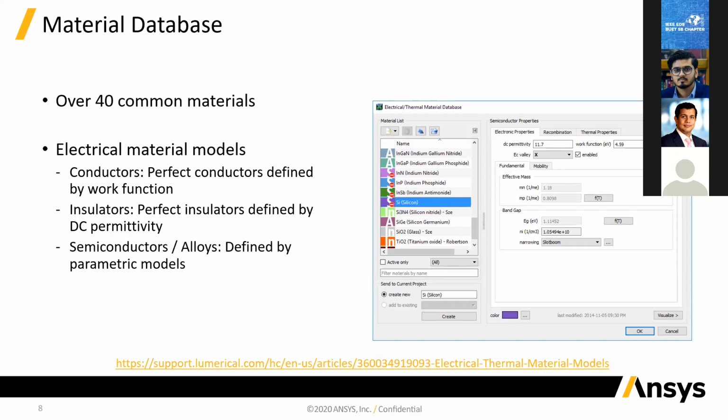And then the semiconductors and alloys are the key material models that get used, because that's where all the interesting things are happening. The charge density is captured within them. The carrier transport happens inside them. So the semiconductors and semiconductor alloys have very detailed material properties, as we will see.